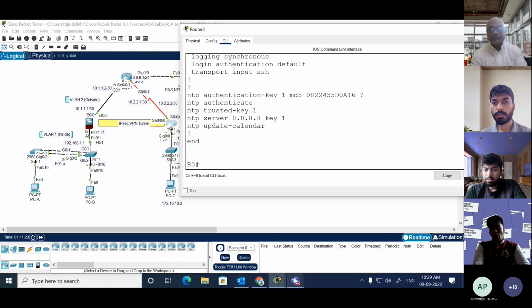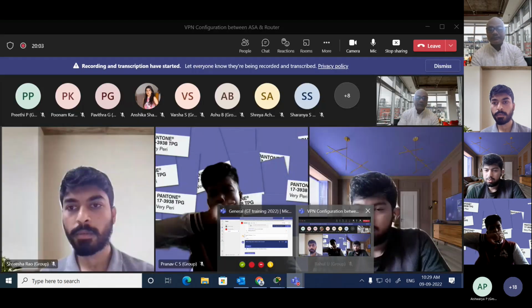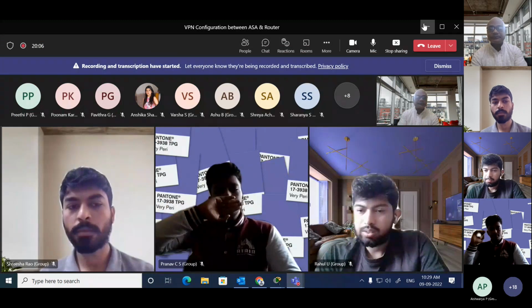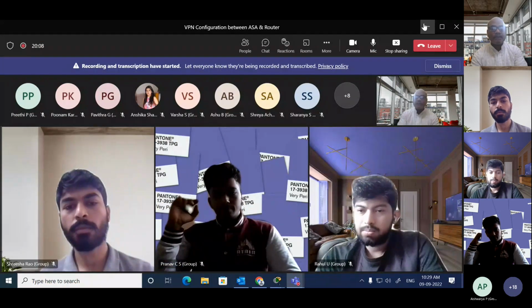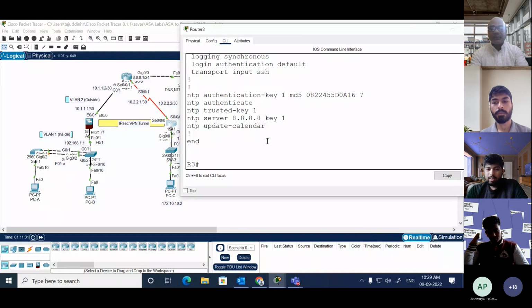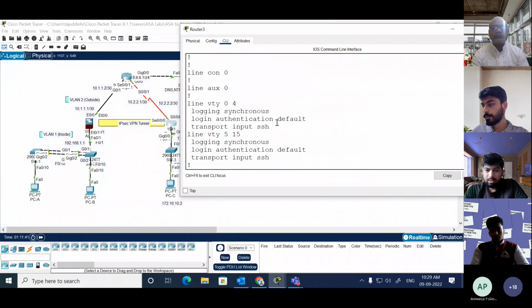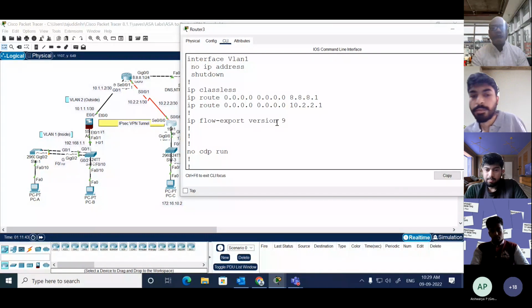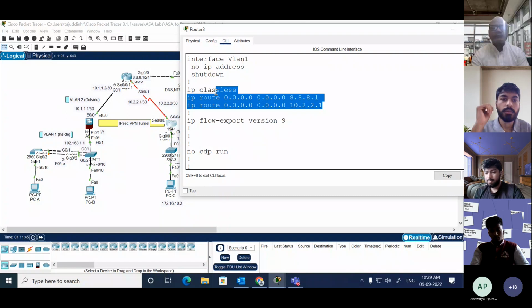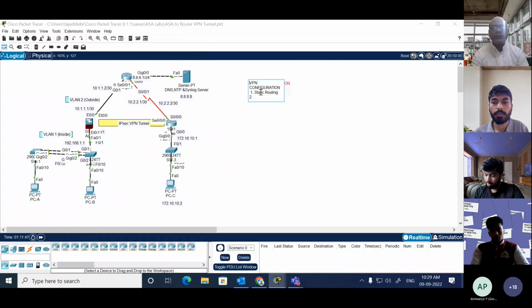Okay, so let's start the session. Let me check what things we configured here. So I think we configured the NTP method and some default routing, and Telnet and SSH we configured. And we configured default routing right here. Okay, we configured the default routing in R2.